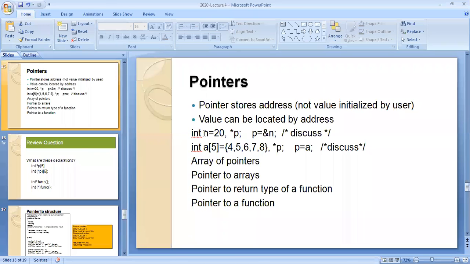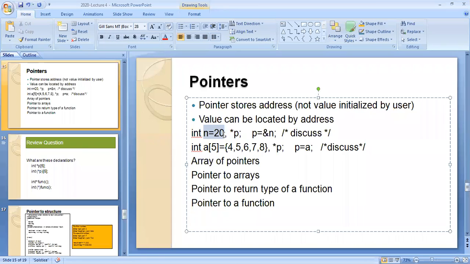For example, if there is n is equal to 20, it is a variable. Star p is a pointer variable. What will the pointer variable contain? It will contain the address of another variable. The address is ampersand and the other variable is n. But the thing is, both the pointer variable and the other variable should be of the same data type. That is the only condition.